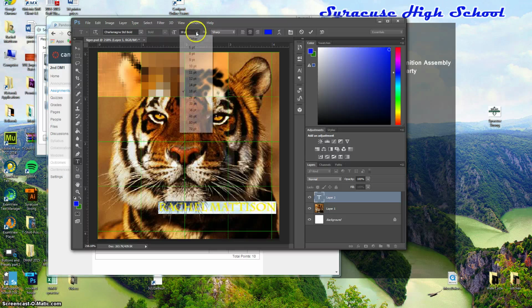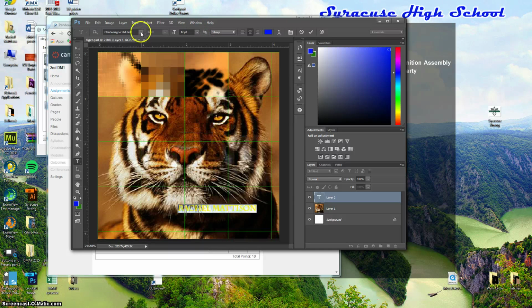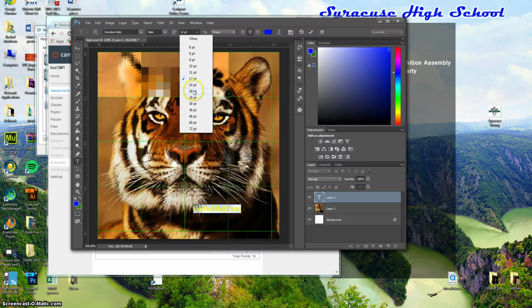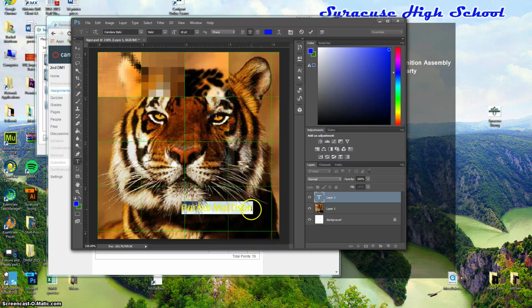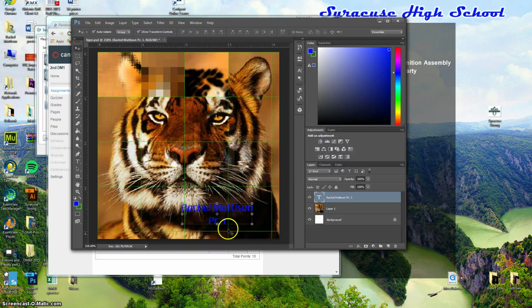Click and drag across it. Or if I just change to different fonts, suddenly it's a lot smaller. So font versus size make a difference. So Rachel Madison, I'll just say period 1. I can use my select tool. Now I have the freedom to move it around, different corners if I want to, center it, and then we're going to add a drop shadow.